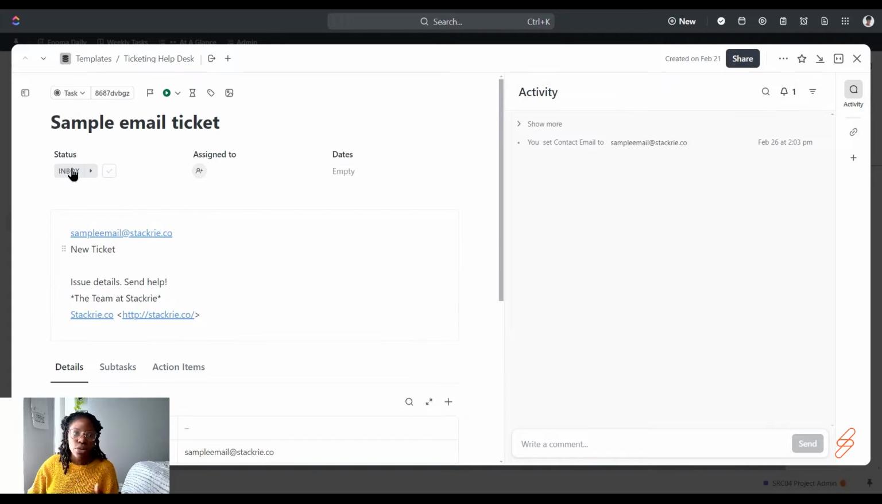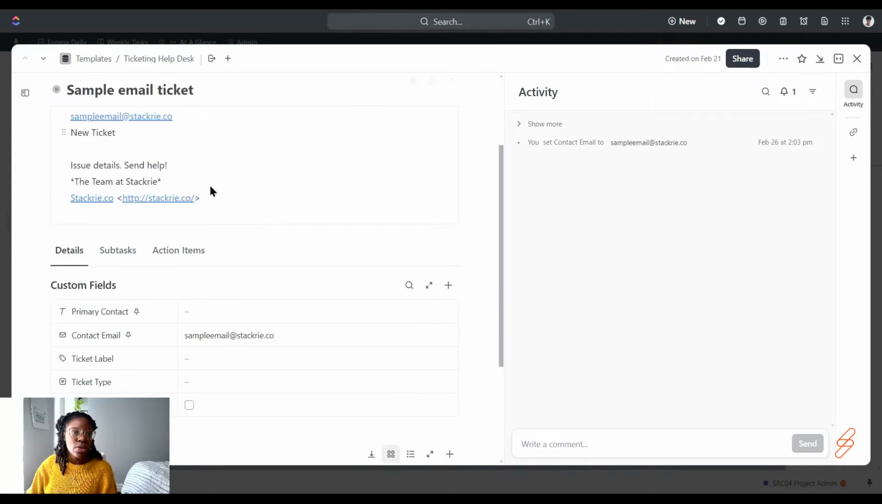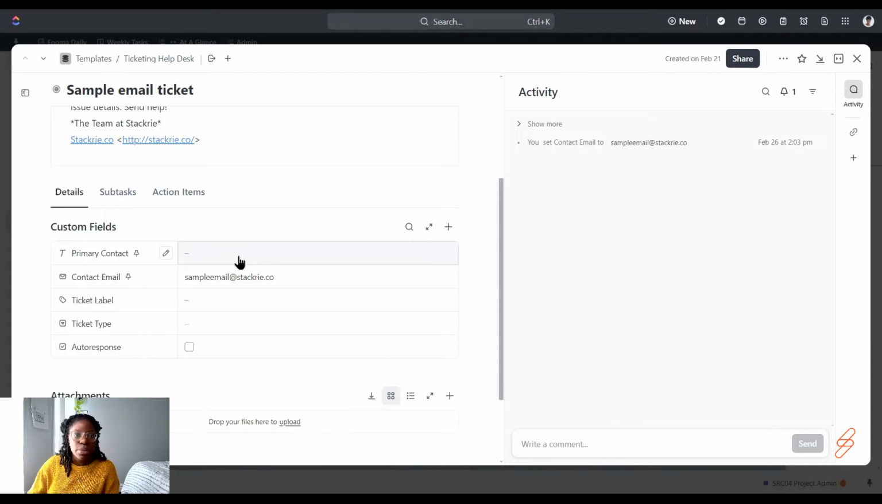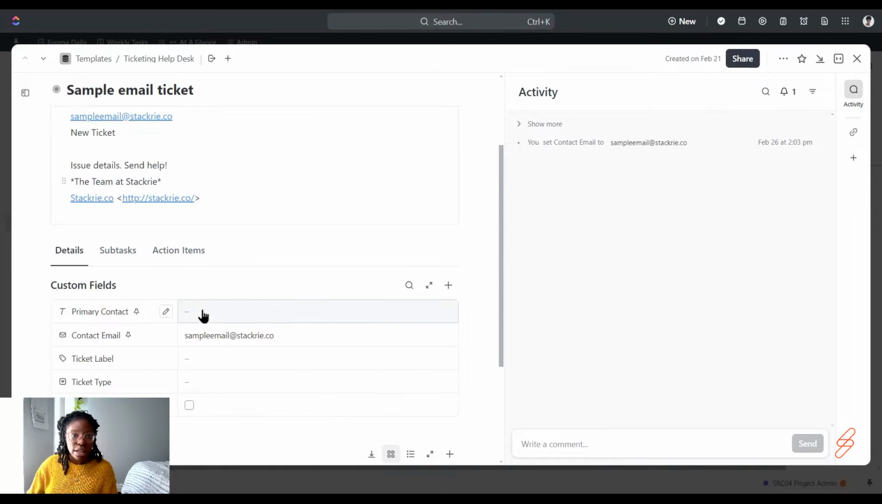Inside of the list, of course, we're going to make use of the statuses, the assignee field. Dates and due dates can be effective at communicating when an end user should hear back from your team, as well as when we hope to close a ticket. The setup for this ticket requires the primary contact custom field. It's a regular text field, and this can be populated either by hand for somebody who receives a ticket, or you can use an automation.